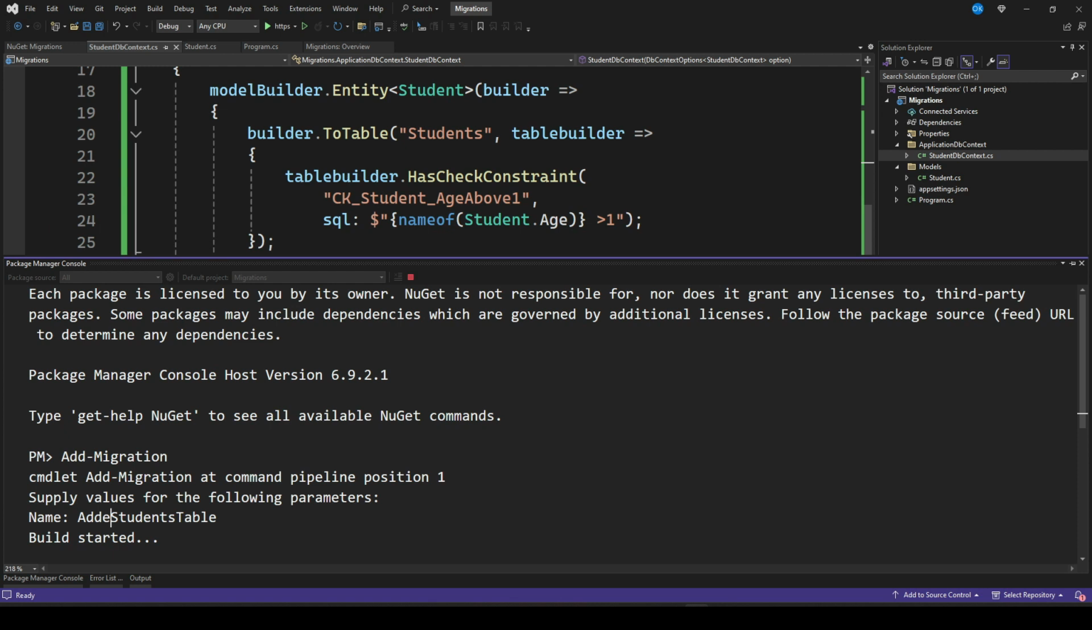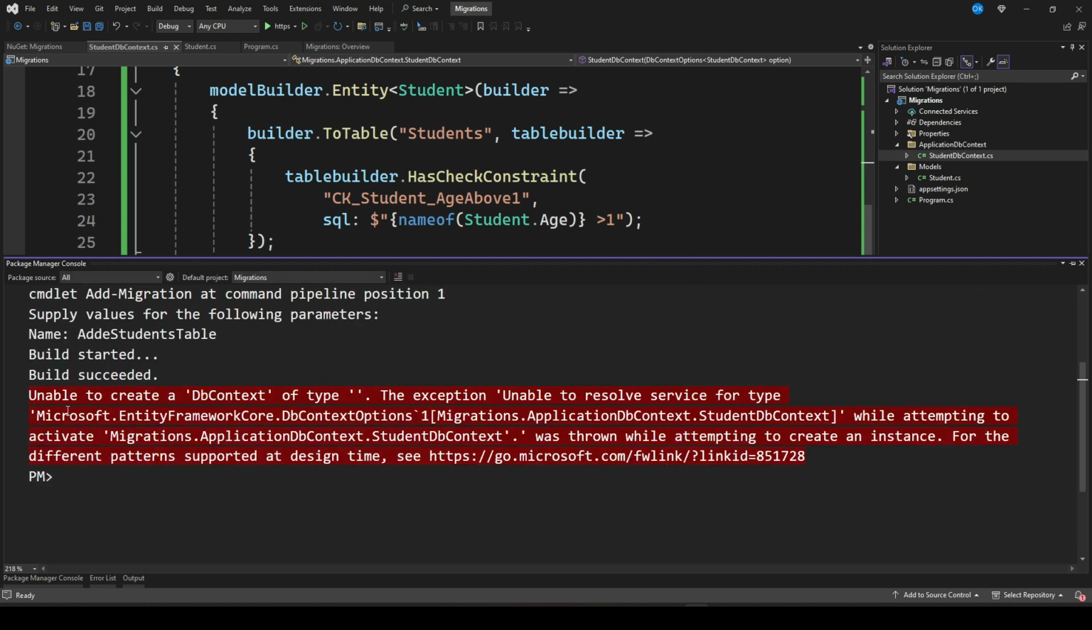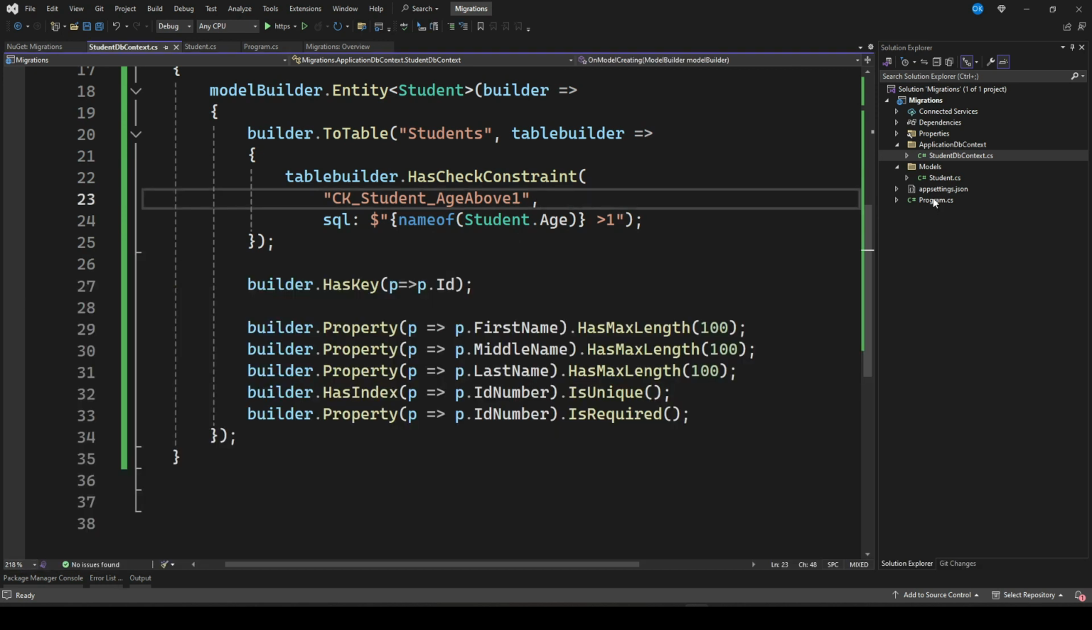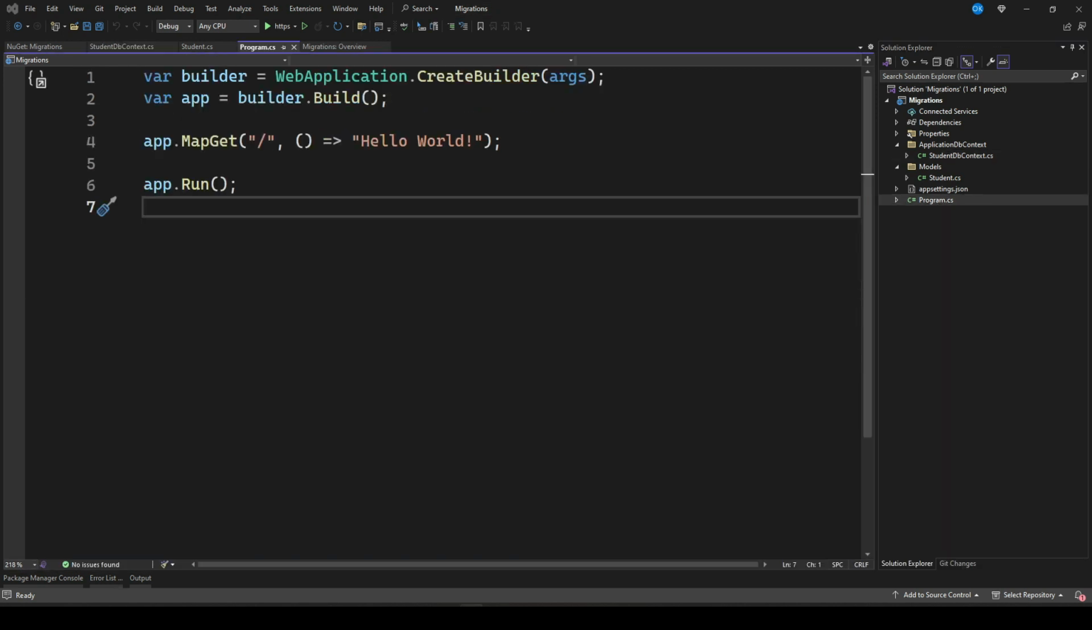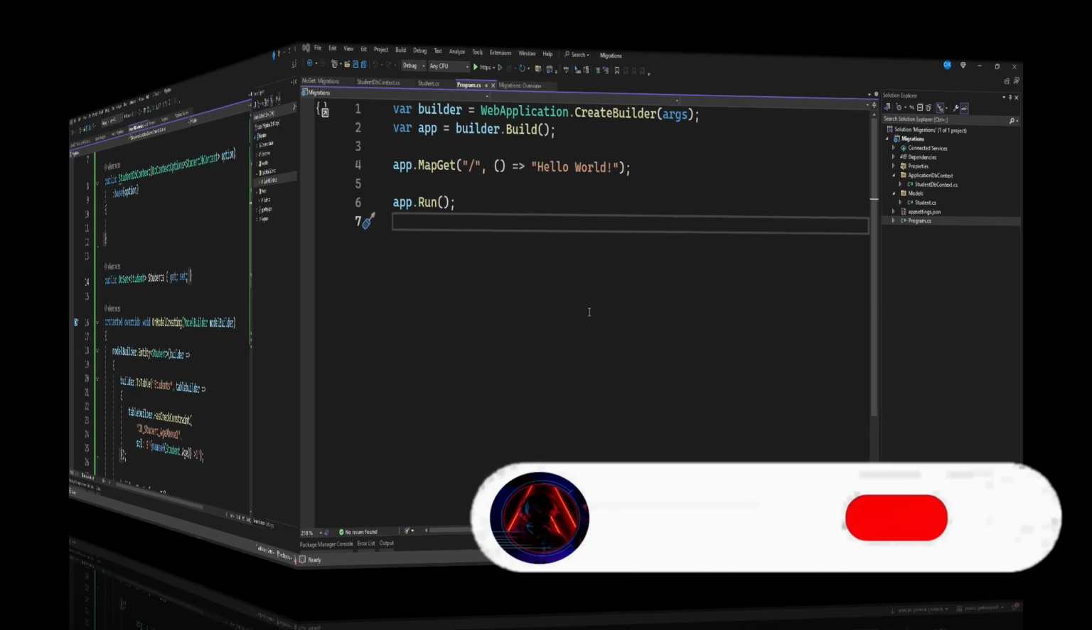You can see the migration is being generated, and it will generate a folder here on our side. There will be a folder generated, and that particular folder will have all the migrations that we've done. There's something here which is very important. You can see unable to create a DbContext of type that. That means we need to add it in our program.cs, that is our application DbContext.